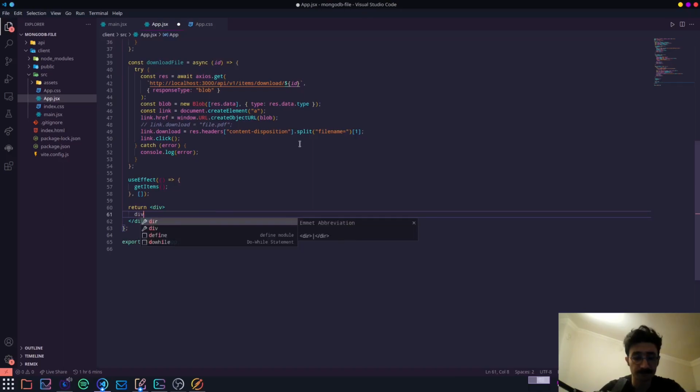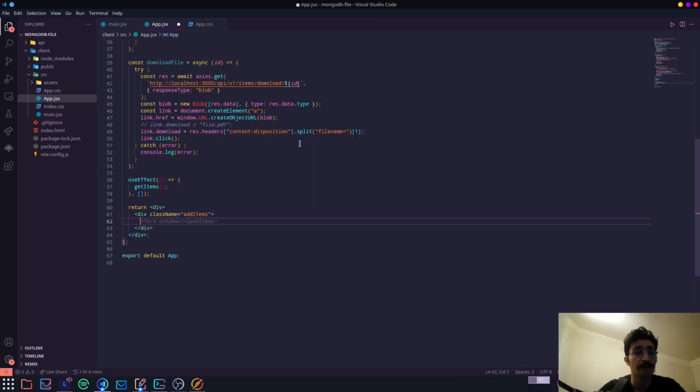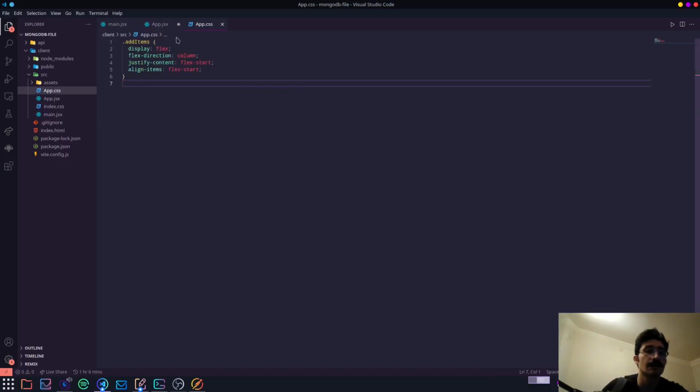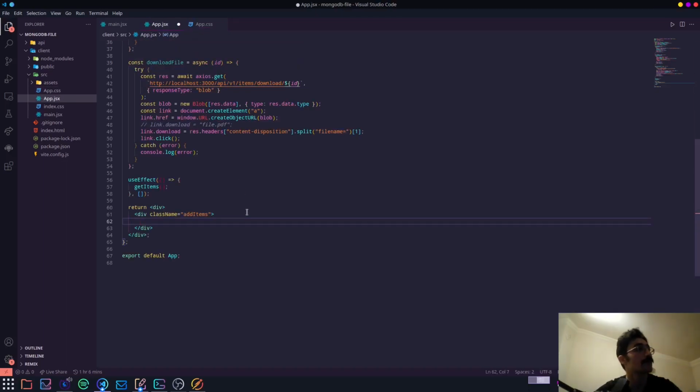Now, do you remember the flexbox thingy that I showed in App.css? It's coming to this wrapper. Add items. What do I need to add here? I need an input to enter the name, I need an input to enter the file, and I need a button to add the item.